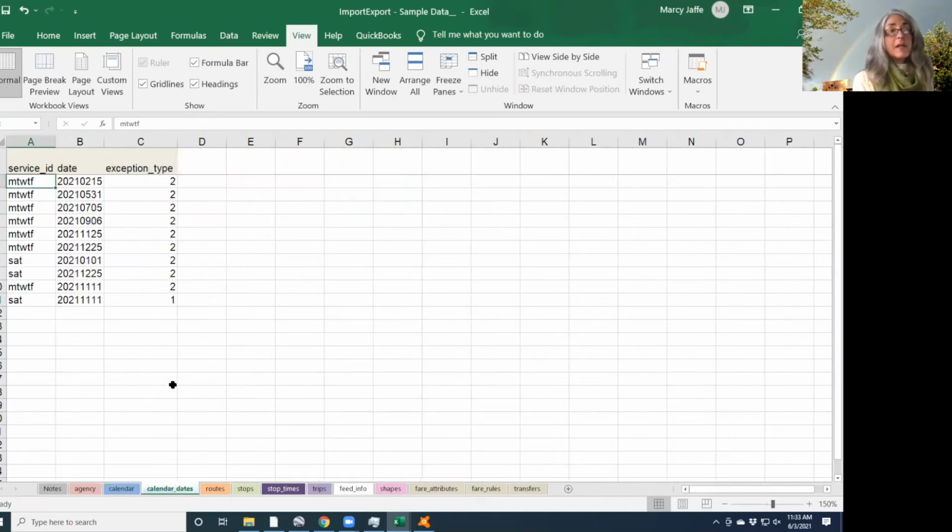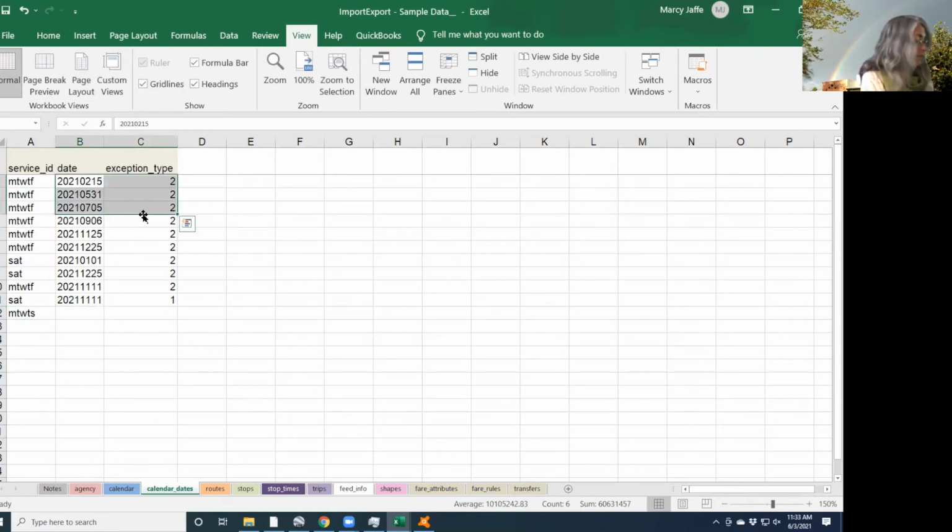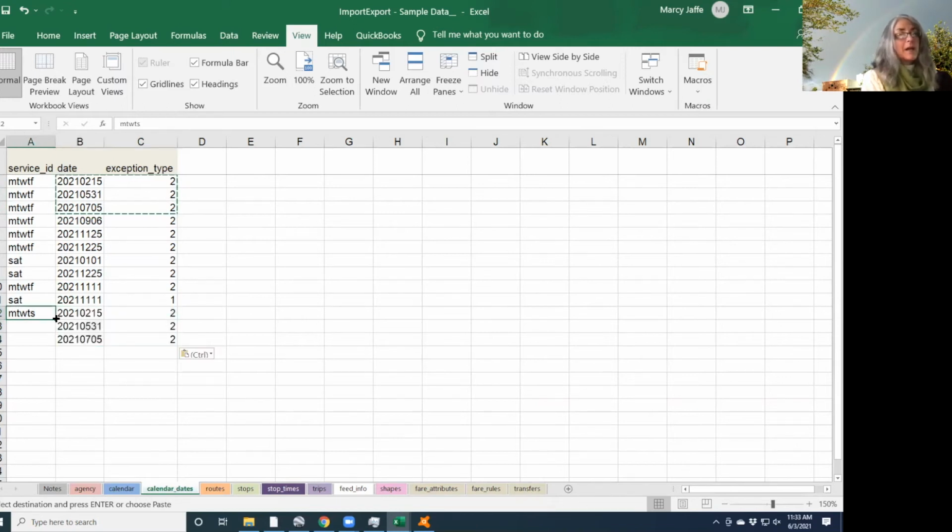The days of the week tell us when we do not have service, or if we need to add or modify service. Maybe there's a Saturday service that we run on Veterans Day. This is the example that we have here. So if we're going to have Saturday service that is not run for this particular route, we would assign, oops, I think I need another letter in there.